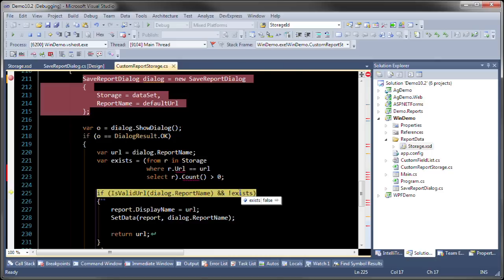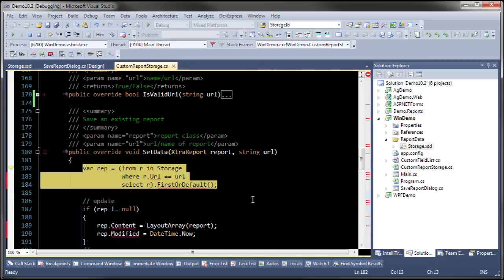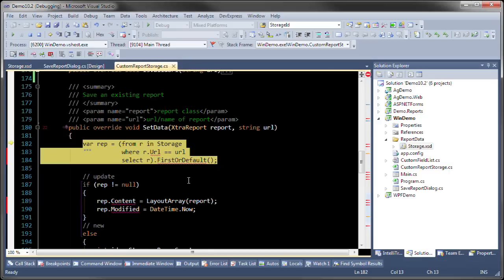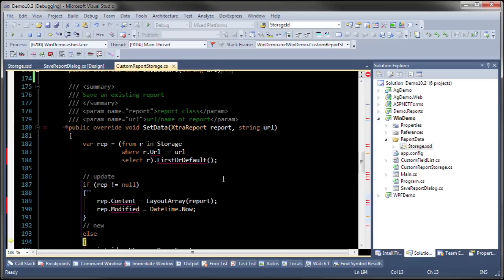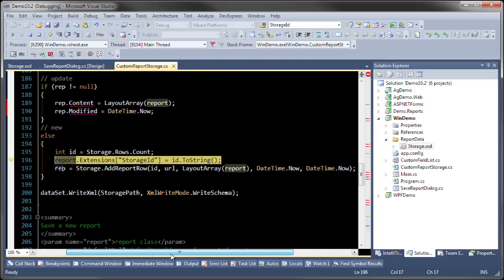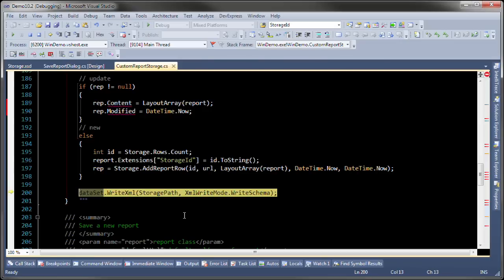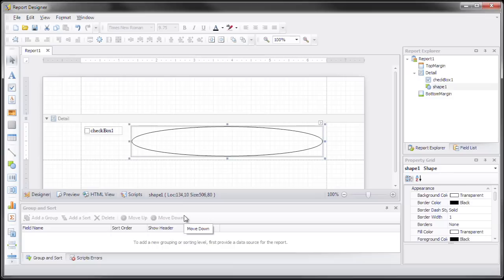So if it's a valid URL and it does not exist, I'm going to go ahead and save it. First, I'm going to change the display name to the proper URL. Then I'm going to set the data. Notice I'm pulling it again to see if it exists, and in this instance, it's null. So I go down, create a new report, save the storage ID, and then add the row to the data set. Once that's done, I write out the XML. And there it is. Now, let's hit a breakpoint on the open and see what happens.